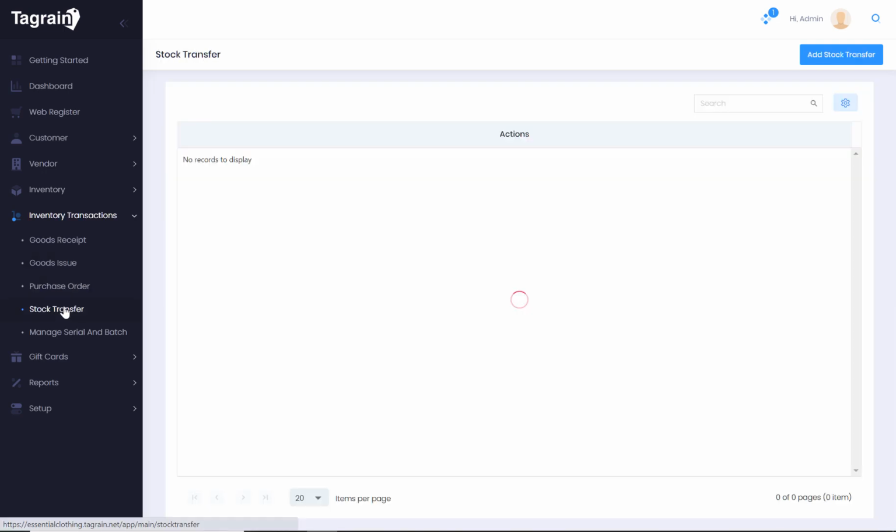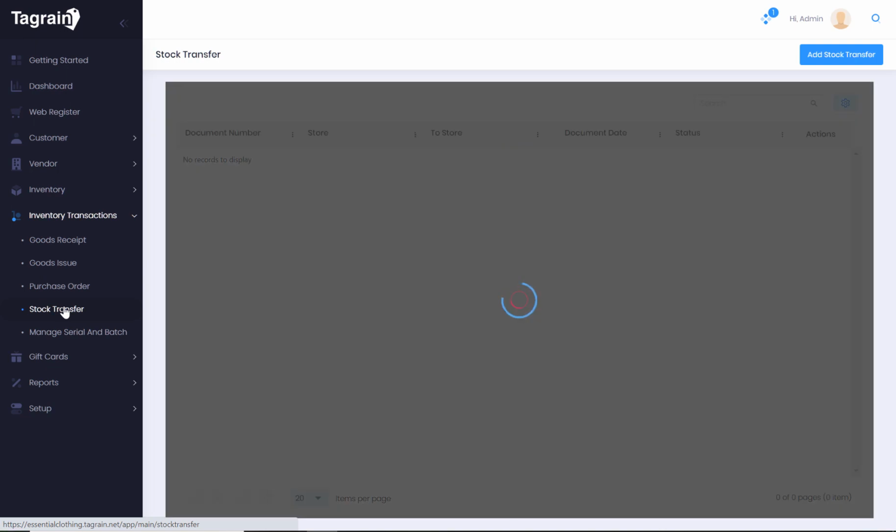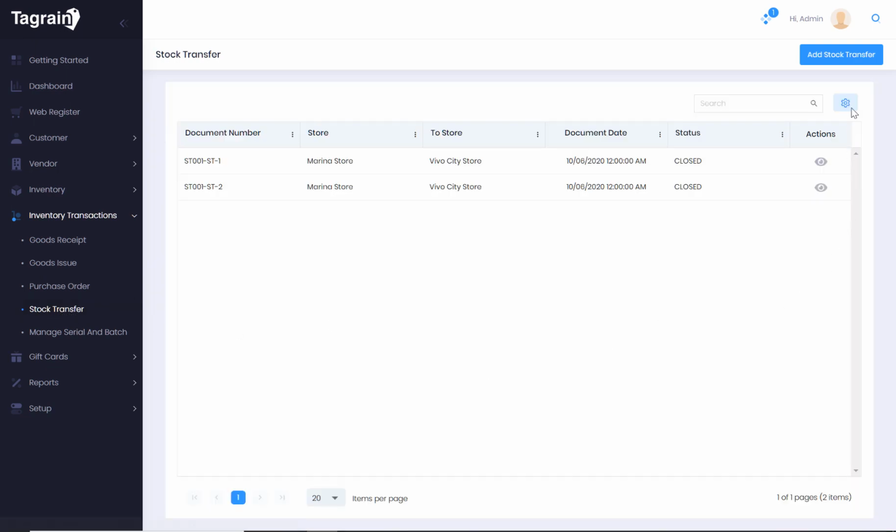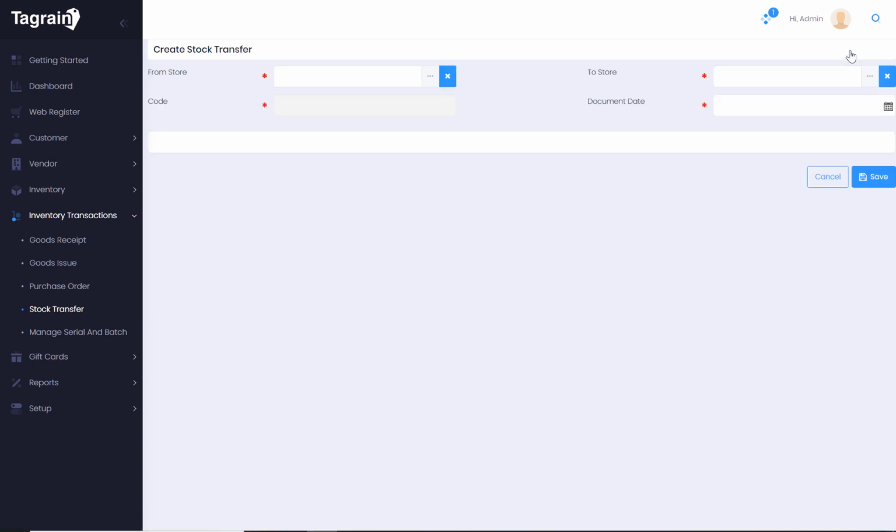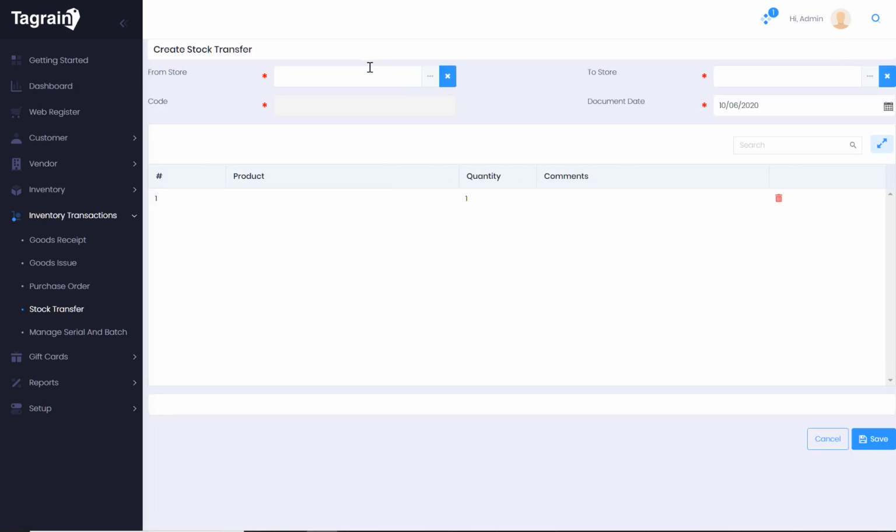Let's now move to stock transfers. This is very helpful when you need to move stock from one store to another. Under Inventory Transactions, select Stock Transfer and click Add Stock Transfer. Select the From Store and then select the Destination Store.